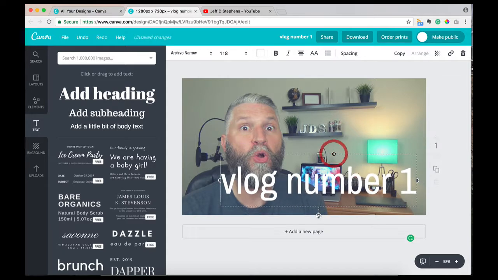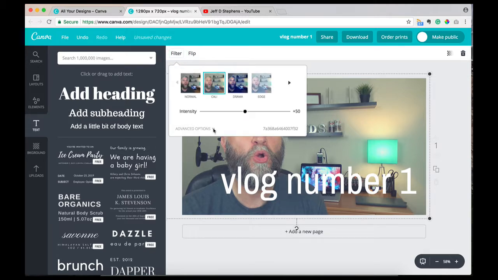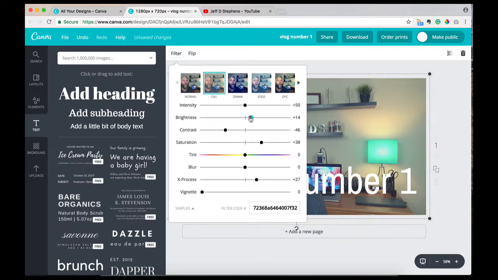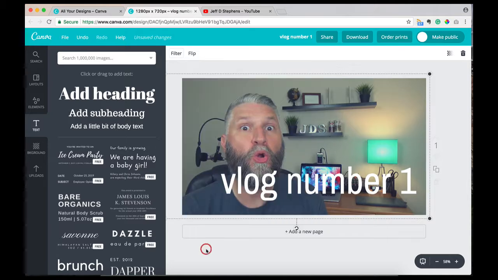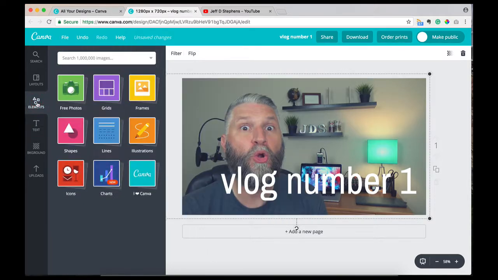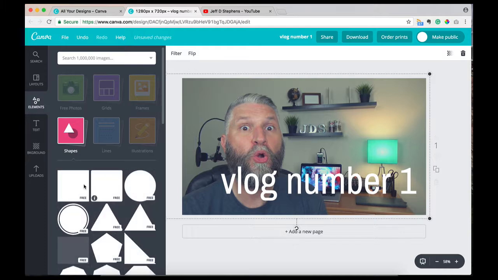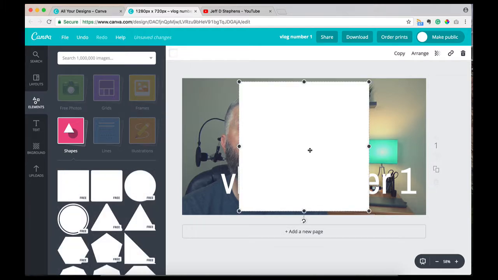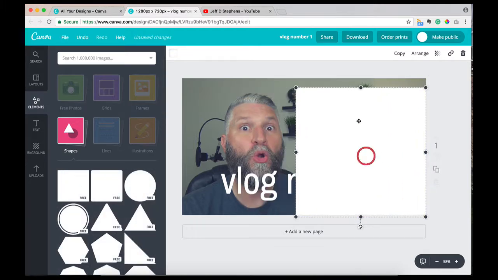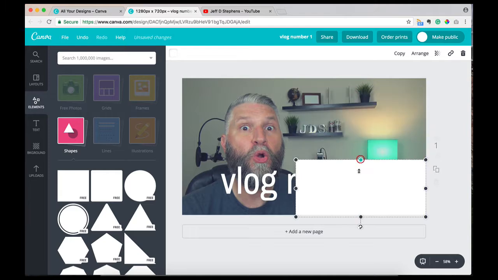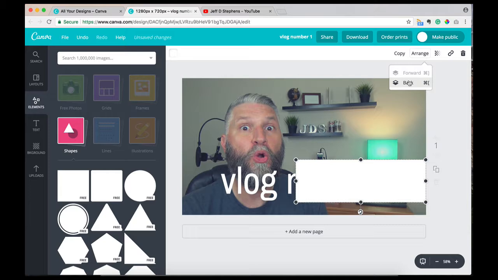Let's say I want this to stand out a little bit more because it's kind of blurred into the background over here. I could go in here and I could drop the brightness on my image if I'd like, just to kind of really make that white pop a little bit. I could also go over here to the Elements tab and grab a shape, which is what I'll do quite a bit, is I'll drop this shape on here and resize it so it's just a little bit bigger than the text. I can then change the arrangement to behind it.